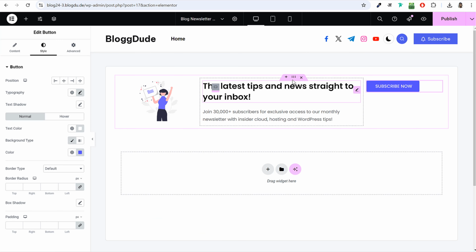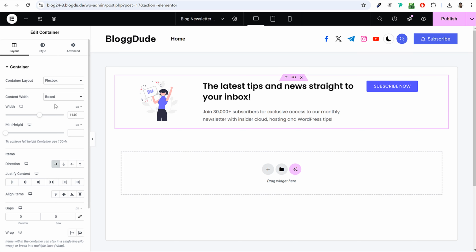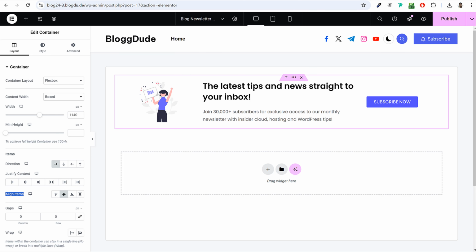So you can click on this 6 dots icon. If you follow my mouse cursor, this 6 dots icon which says edit container, click on that. And here you will see center. Click on this, align items, click on center. Everything will be in the center. Then after that, if you want to add some spacing in between, you can do that.